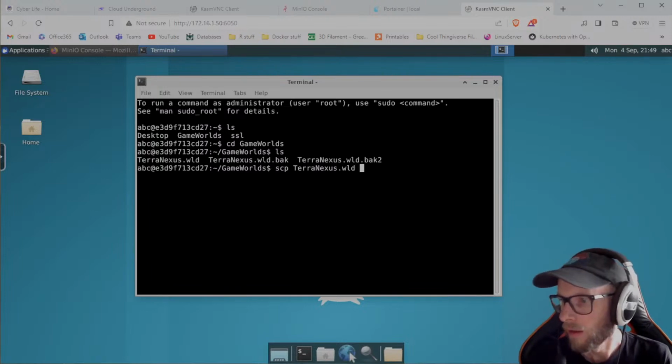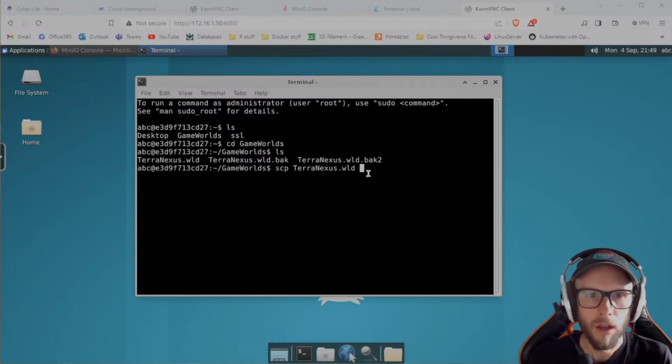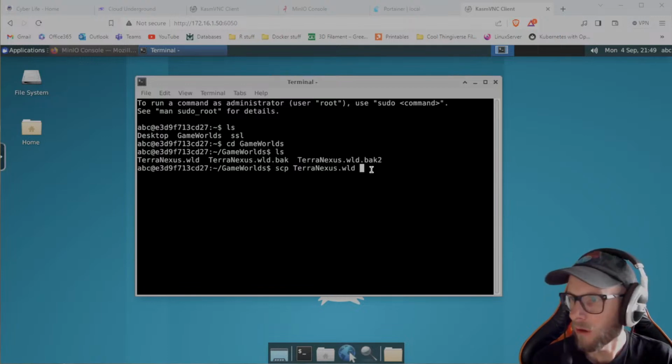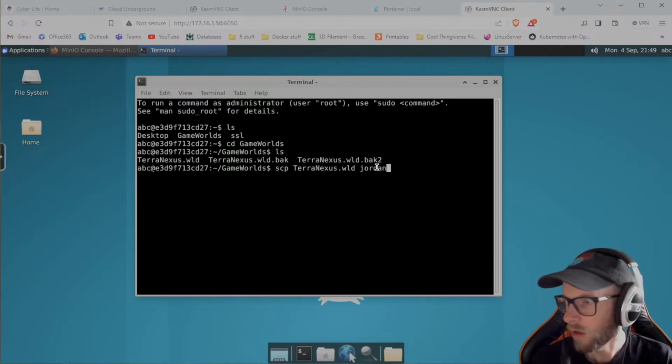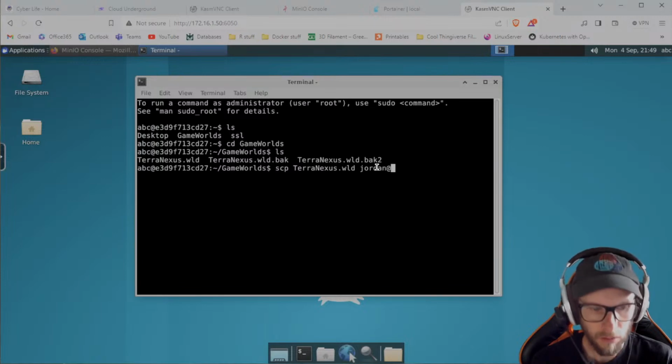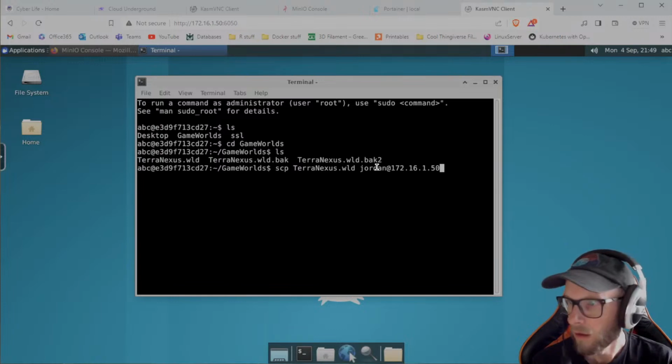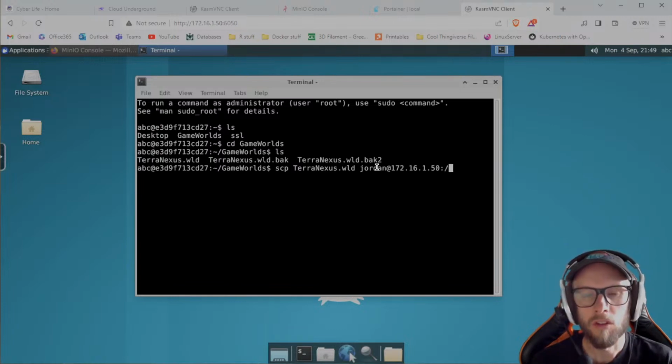And then for the place where we want to move it, first of all, you have to have the username. The username for this particular device I'm talking about is just Jordan. So we'd have Jordan at, and then the IP address of the device. So we'll do 172.168.1.50, sorry. And then you would just put in a particular file path.